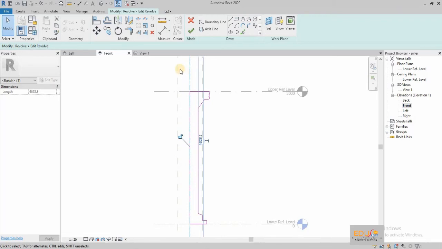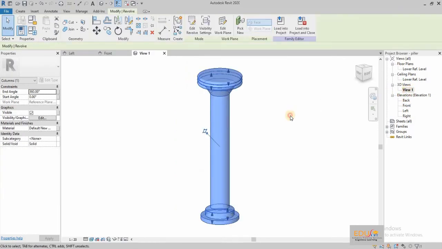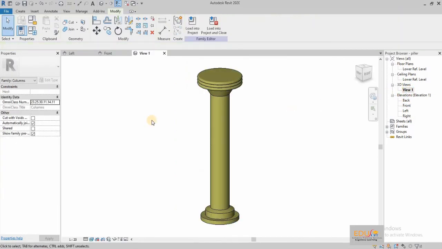Click on the Finish button. Now you can see the pillar that we have drawn. Next, we will show how to load this pillar into a project. Save this family file. Come to Home tab.